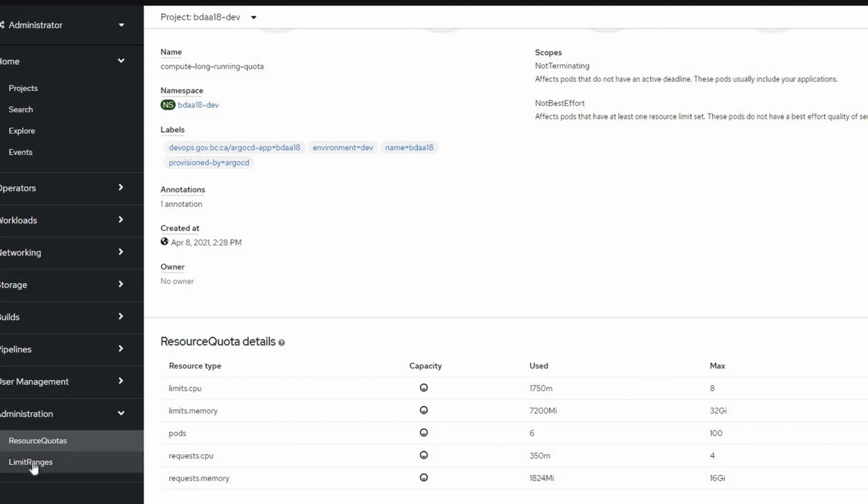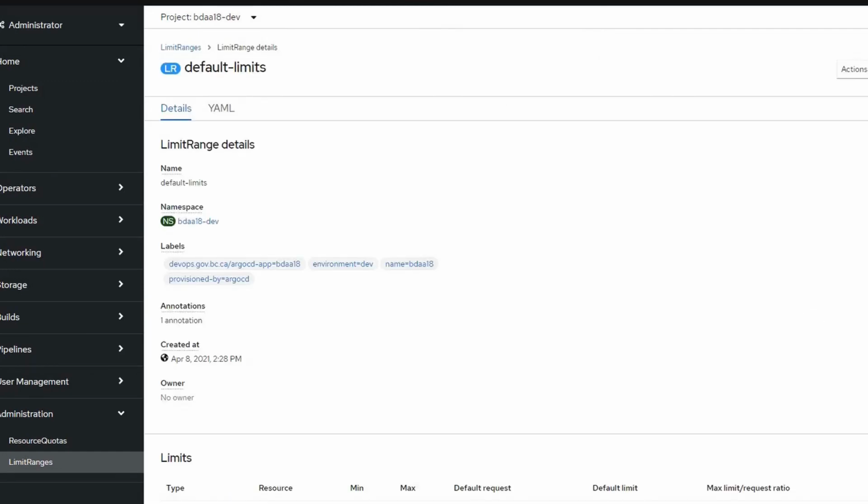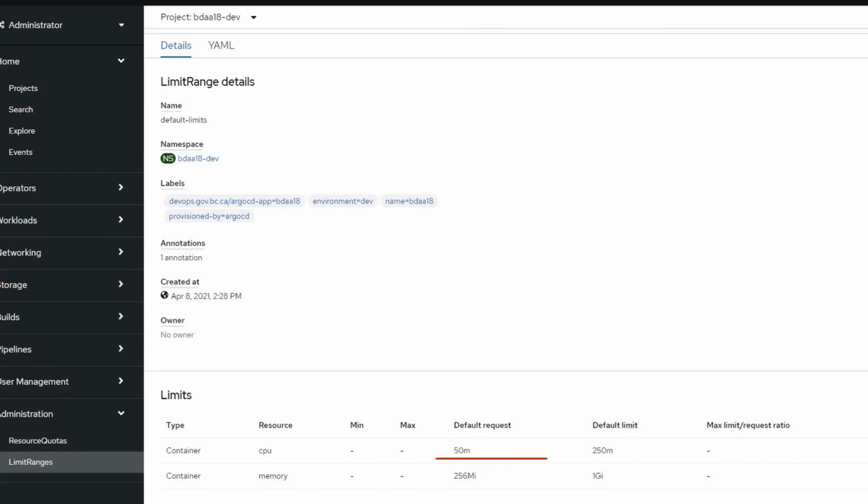Now let's go to the limit ranges. We can see that there are default limits which were set up by our cluster administrator. We scroll down to the bottom. Those are the values that apply to our pods, as we did not specify any in our manifest. Obviously, the amount of memory is not enough for the application and causes the pod to crash. Next, we're going to fix this.